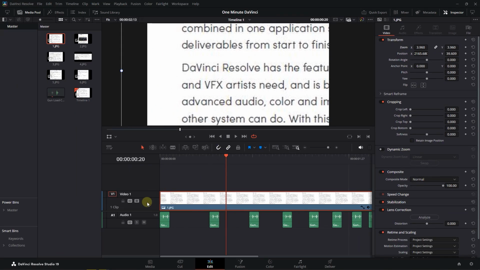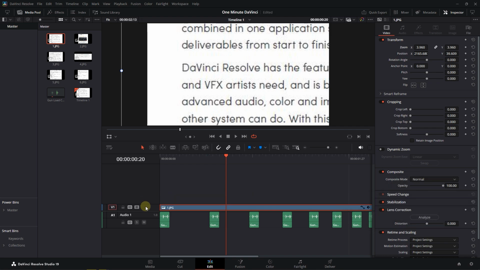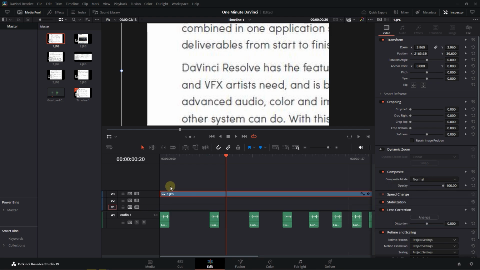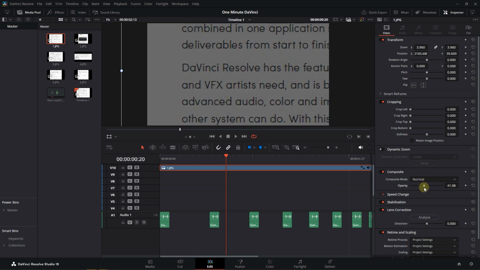Move the mouse cursor above video tracks, then hold down the Shift key and scroll to change track's height. Move the image to track V10. Then in the inspector decrease opacity to around 40 so we can see the below images.